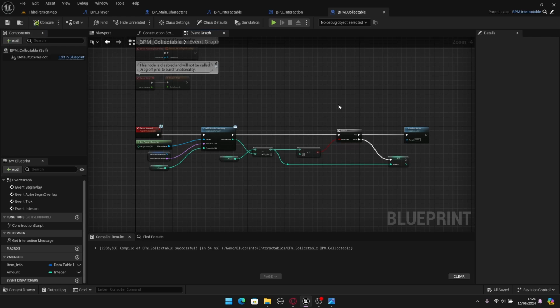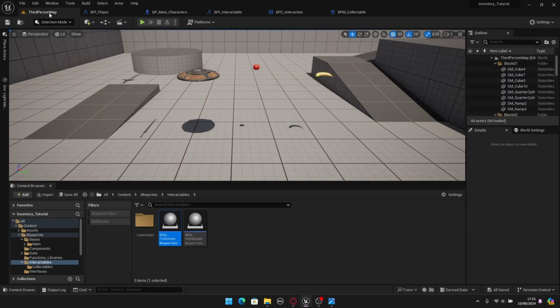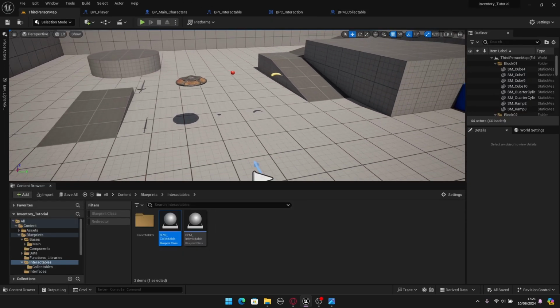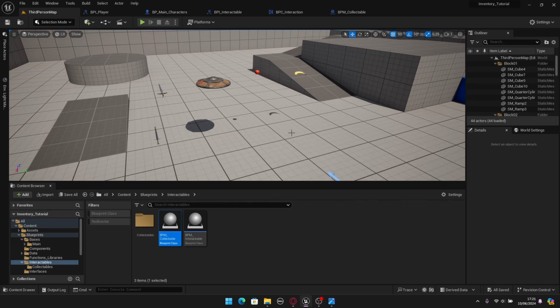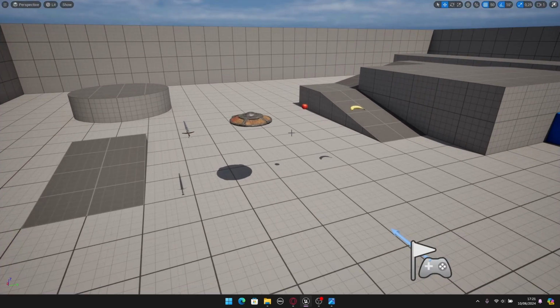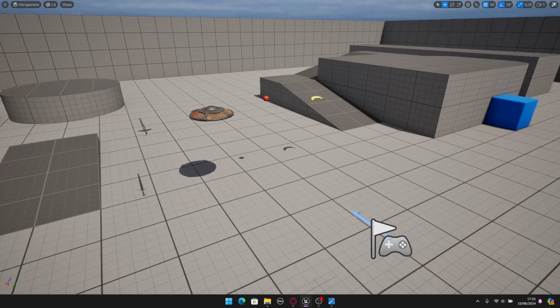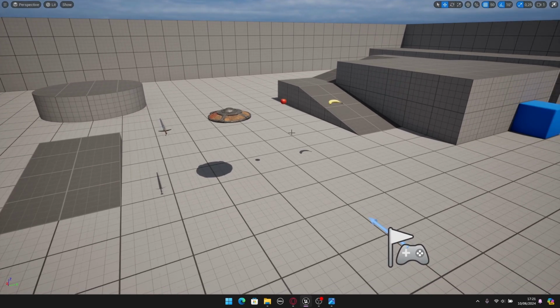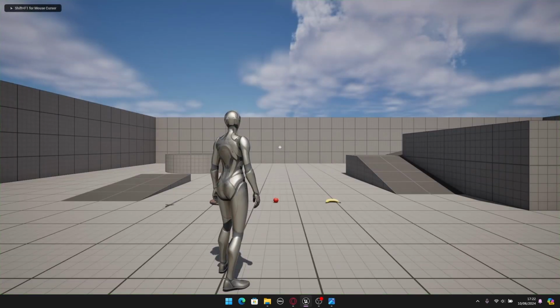Okay, so to test this, let's go back to the map here, third-person map, and let's hit play to see if this is working. So let me increase the screen, and you can increase the viewport by pressing F11 on the keyboard. And to hit play, just press Alt-P on the keyboard like this.